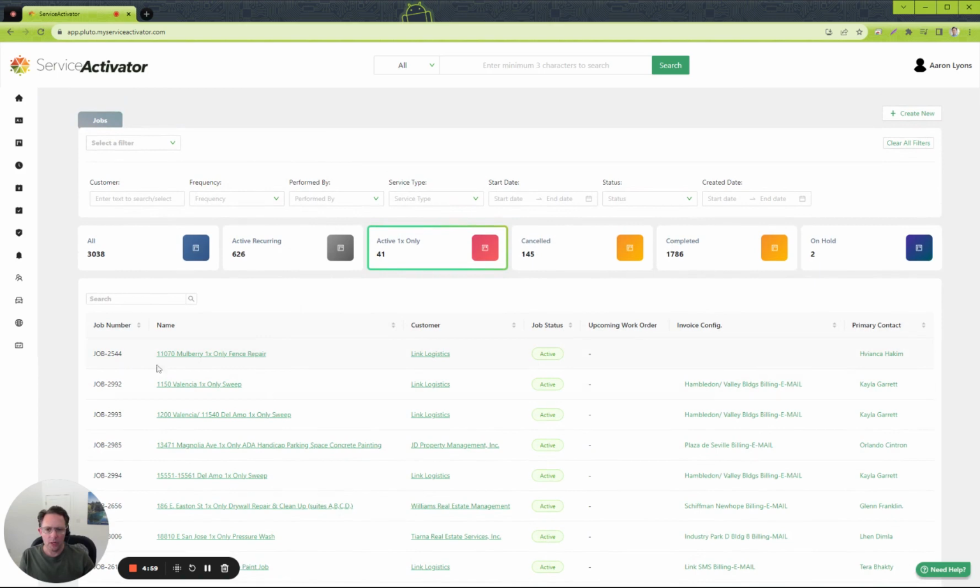So within here, we have the job number, we've got the name of the job, the link to the customer, if it's active. And then if there's any invoice configuration that has been applied to that, that's a new feature that we're doing as part of our automatic billing. We're giving you the ability to further program exactly how you want each job to be invoiced, so that if there's any recurring, one-time only, or extras on that job, you can preset how you want it to be invoiced, and it will automatically generate the invoice for you to approve, and then it can send it out.